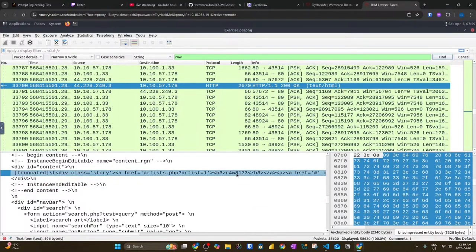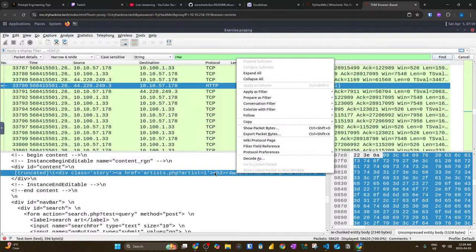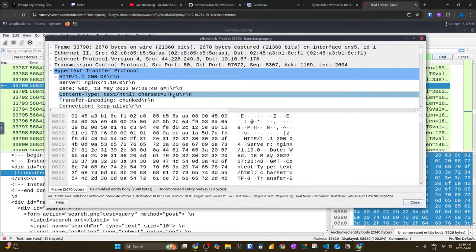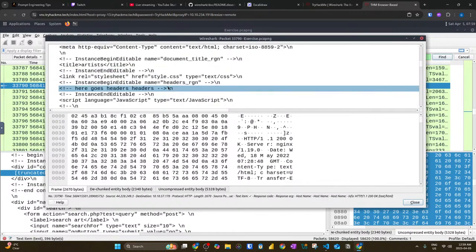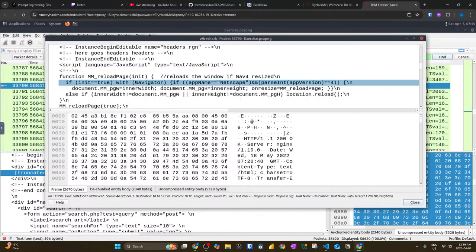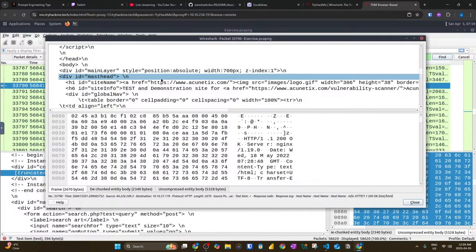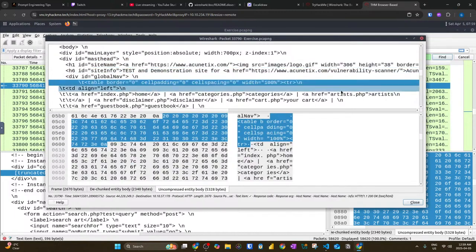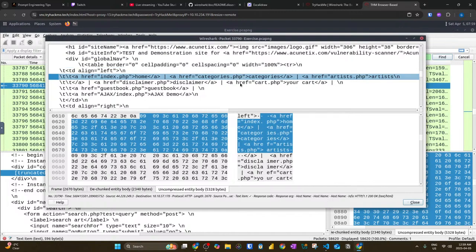So the artist name is this. I want to find a way to actually copy it all better. So maybe if I open it, oh, I can open it like this. Multiple frames. A whole page is here. And I'm looking for the artist. Here's the artist.